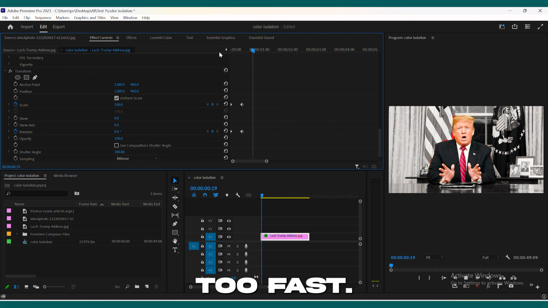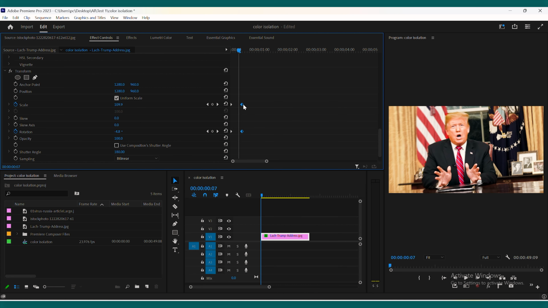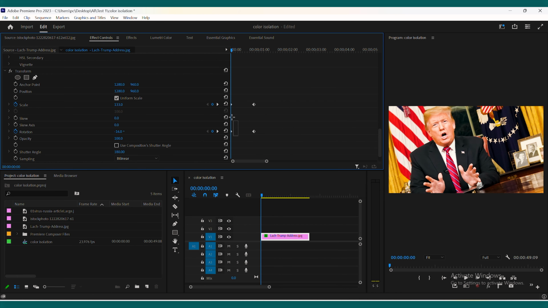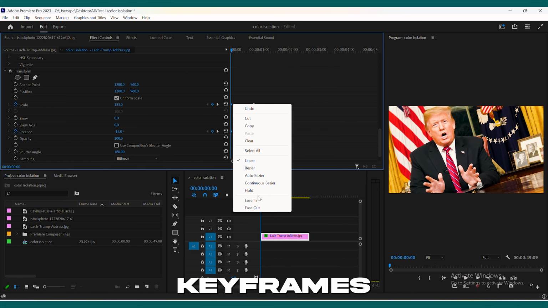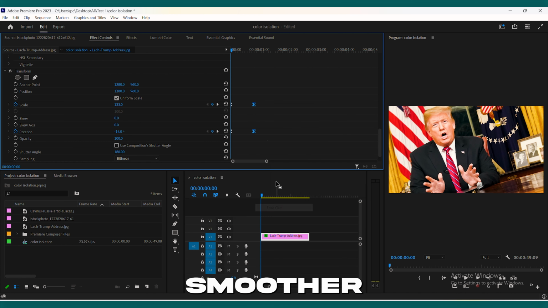If it feels too fast, you can slow it down by adjusting the keyframe spacing. Select the keyframes, right-click, and choose Temporal Interpolation. Ease in for a smoother transition.